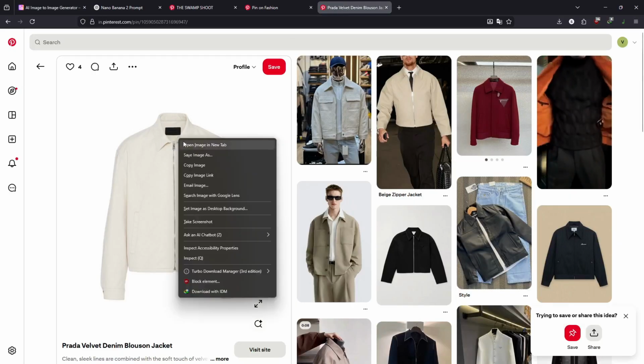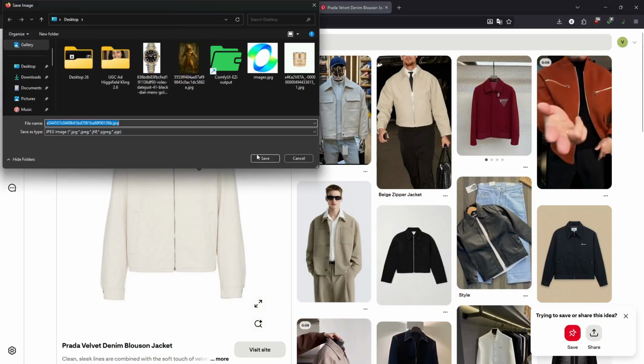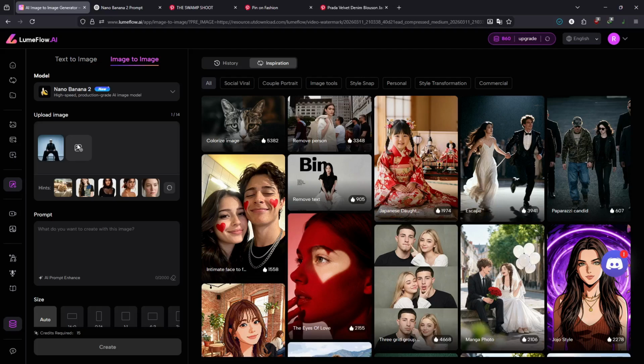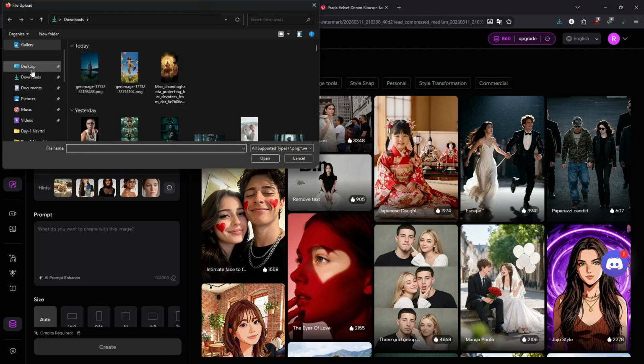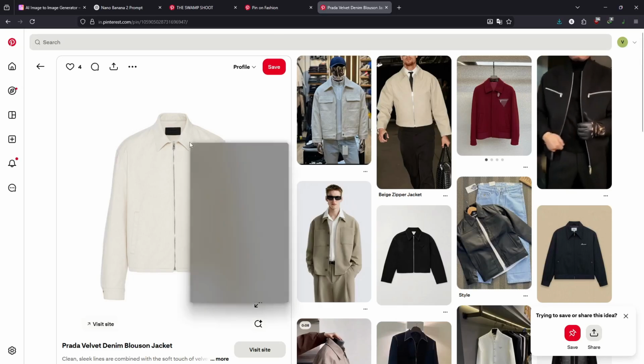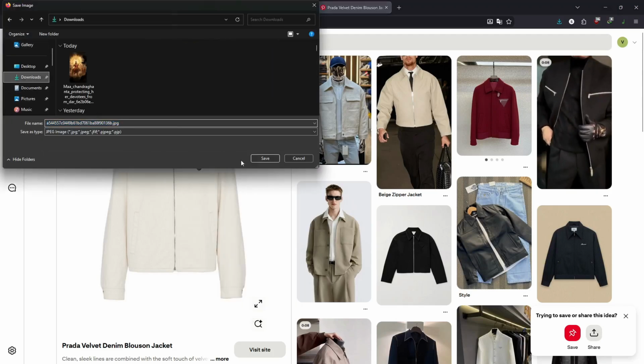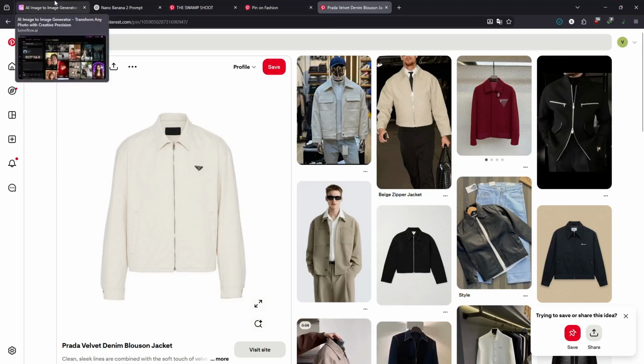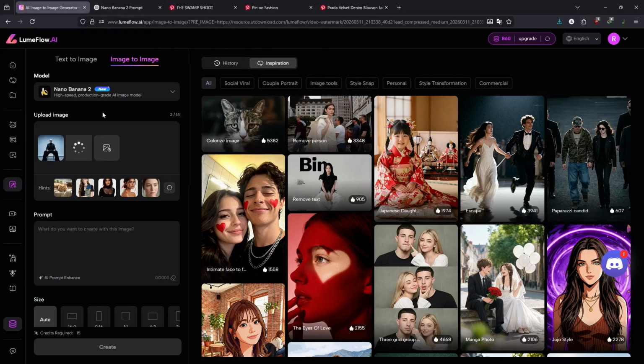And let's just save this image as well. So we are going to save it on desktop, and I'm going to upload that image here. Or let's just save it to downloads, so we can do it quickly. So let's just go to downloads and save this out, and I'm going to upload this here, and it is going to take like half a second to upload.